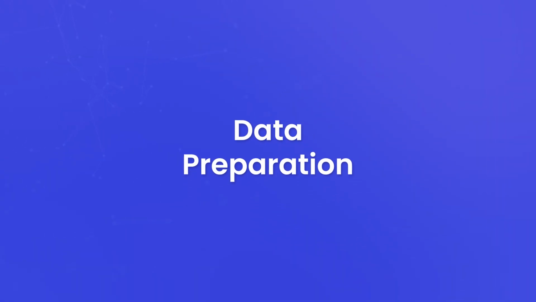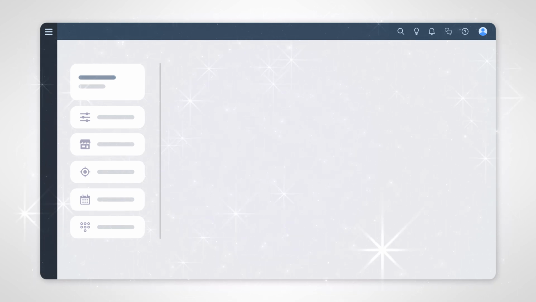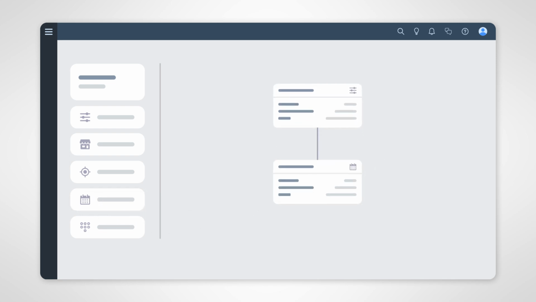Data preparation. But it's not just about the tools, it's also about the ease of use. SAP Analytics Cloud offers a user-friendly interface for data preparation. You don't need to be a technical expert to make the most of it. With a simple drag and drop interface, you can visually design data flows and apply transformations, streamlining the process for both technical and non-technical users.